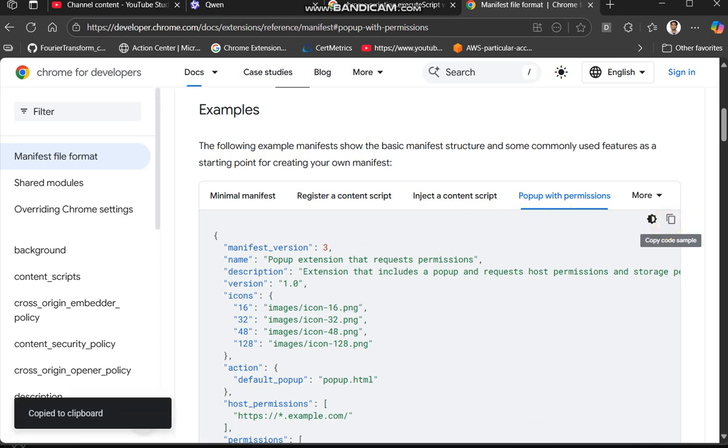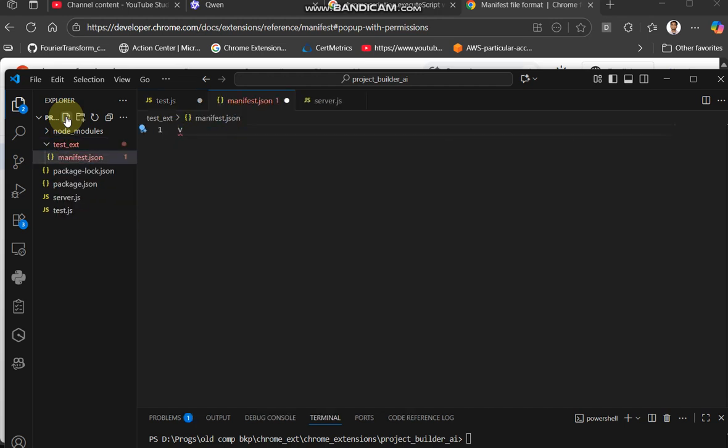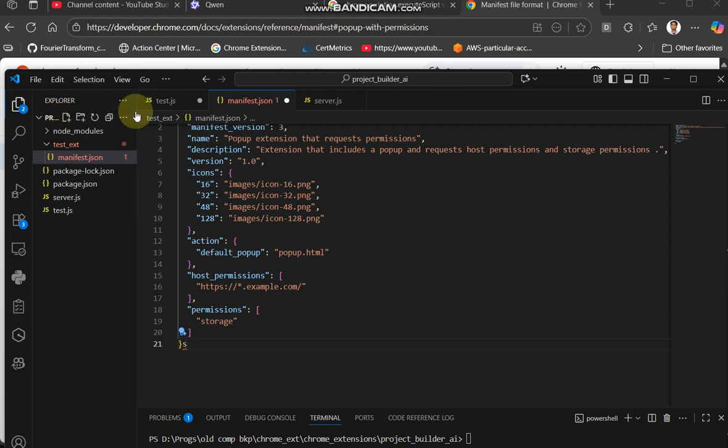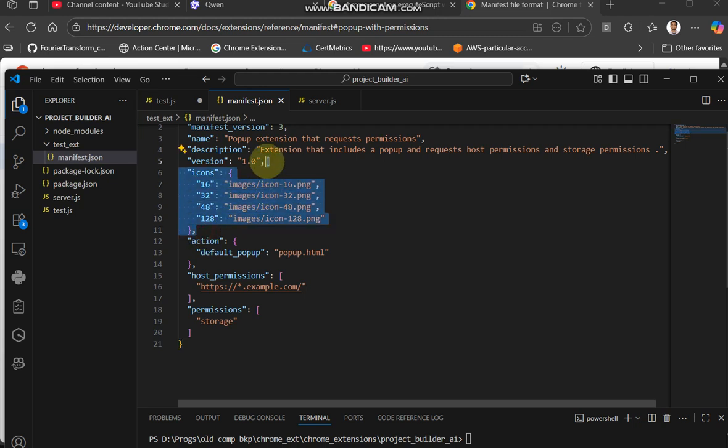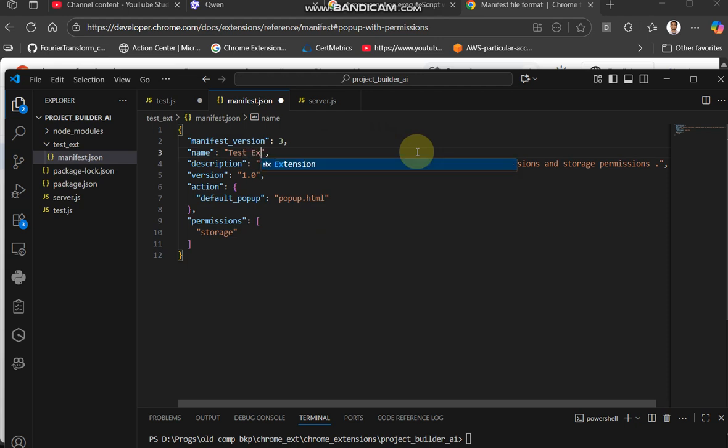So I copy this, we create a folder, let's say test.ext for now. In that I will create a file manifest.json, paste it, and remove the icons, these are not needed, anyways these are not present also. Popup.html we will need, host permission we will remove, permission storage, and the extension name we will shorten, test.ext for now.